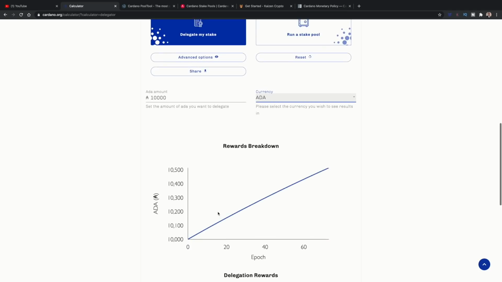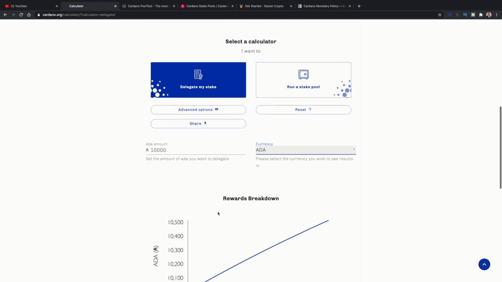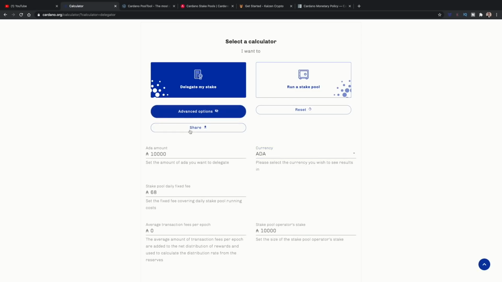I wanted to show you some advanced options. So in order to do that, let's go ahead and click on the option here for advanced options. We'll keep the amount of ADA delegated as the same, 10,000 ADA. The stake pool daily fixed fee.